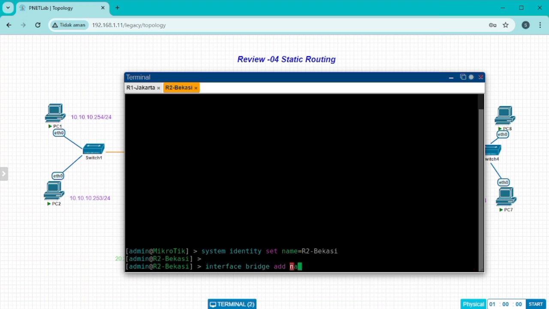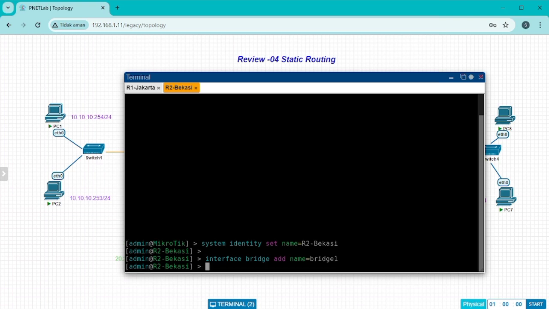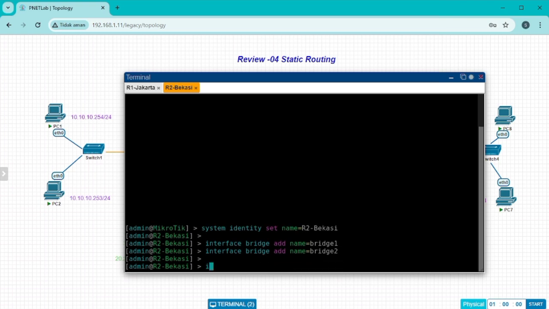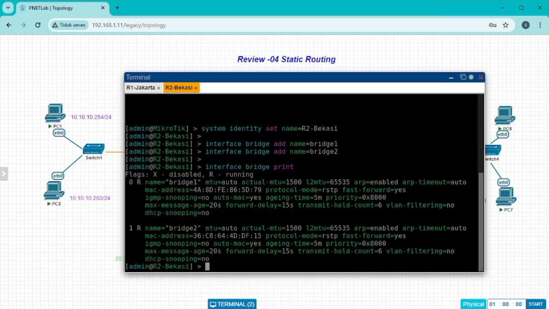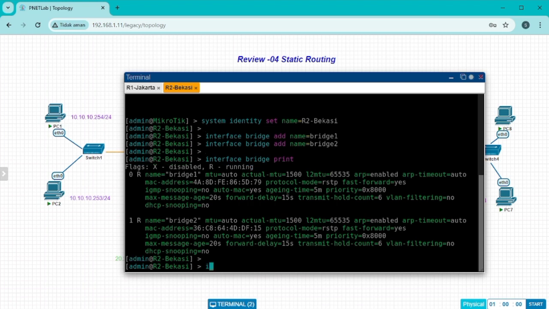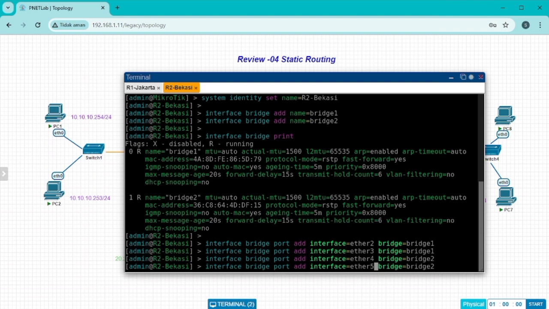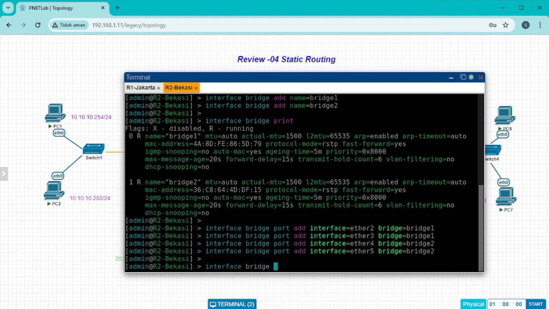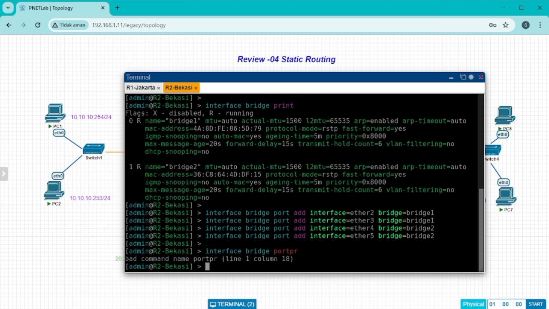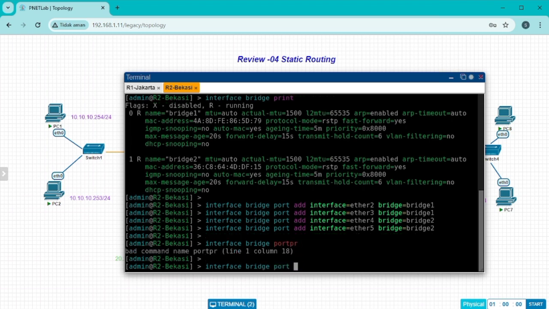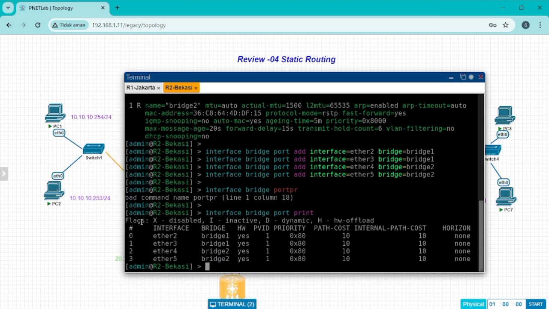Next, add bridge 1 and bridge 2 interfaces. Next, type the command interface bridge print. You can see here that the bridge interface is running. Next, add interface ports to bridge 1 and bridge 2. Next, type the command interface bridge port print. Sorry, mistype. Next, type the command interface bridge print again to see the configuration result.